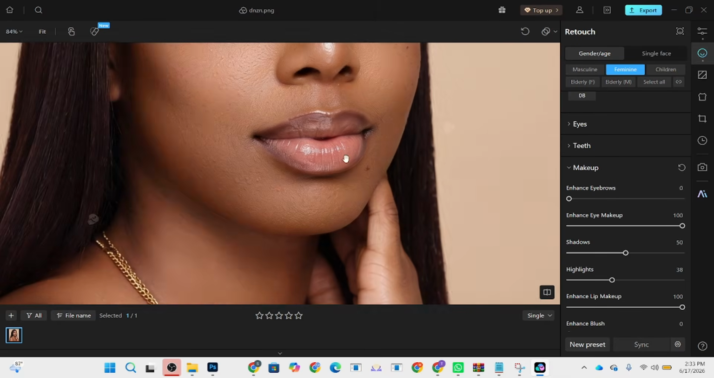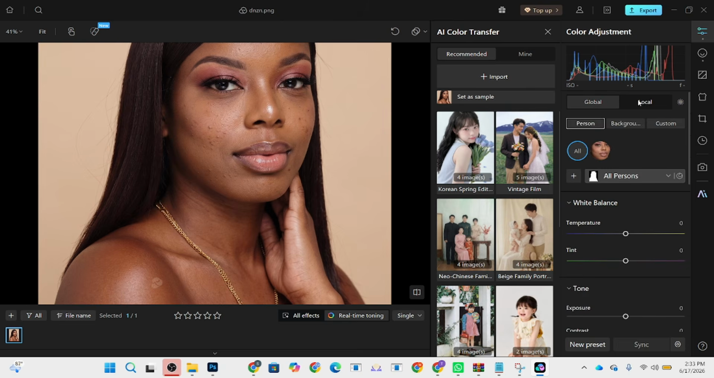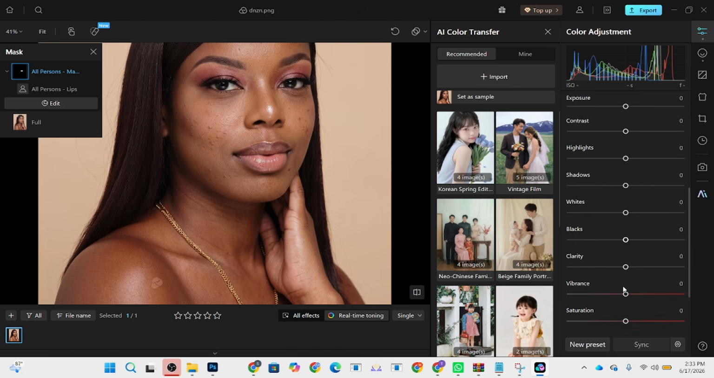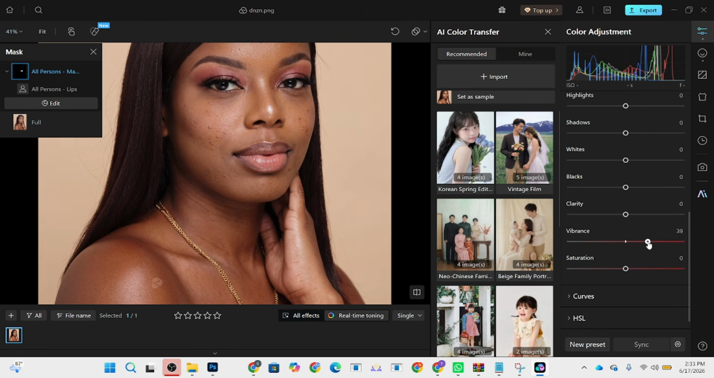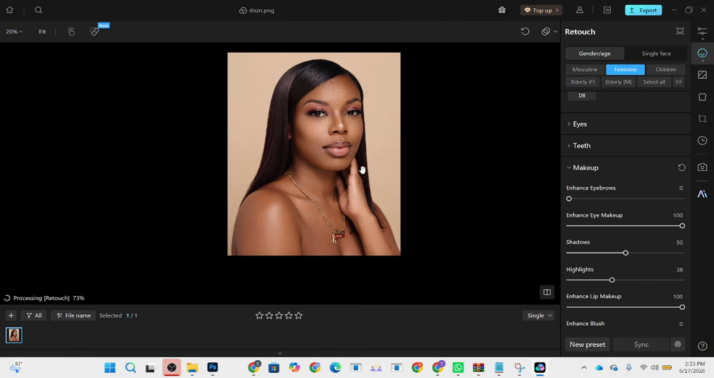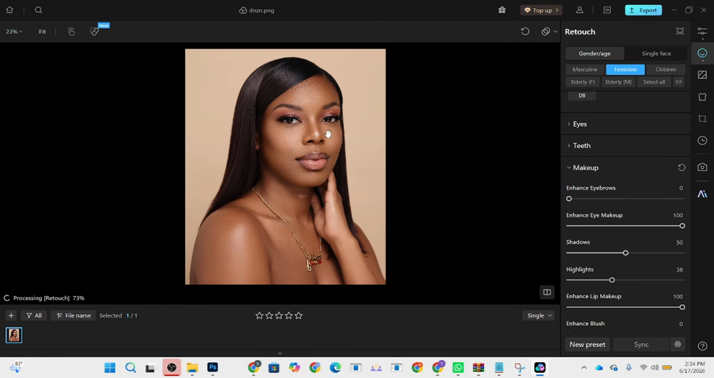If you feel you still need a little saturation for the lips and the eye, what we can do is come to local, open up the mask and select the lips right here. We select the lips, the eyebrow, the face, the eyes, sclera, the body skin. So we just use the lips, create a mask for it, and increase the vibrance, just like that. Then press OK. It's going to make the color on the lips pop out. I think the eye is very clean, so we're going to leave it the way it is.